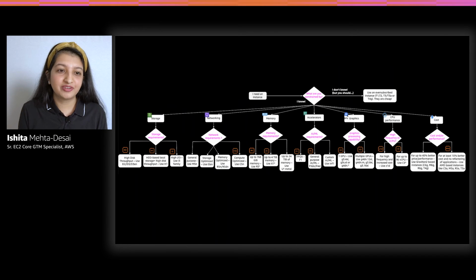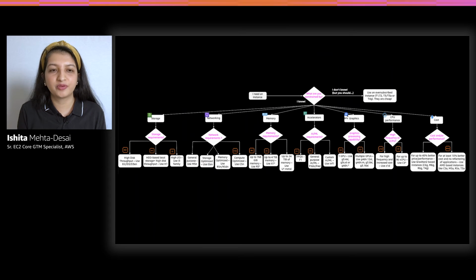Now, just a disclaimer here, please don't get scared looking at this flowchart. I know it looks a bit too much, but trust me, it's just a quick one-stop place to help you decide on the right Amazon EC2 instance for your application, depending on your business requirements and key bottlenecks. Some of these constraints could be, the first one is storage-based constraints.